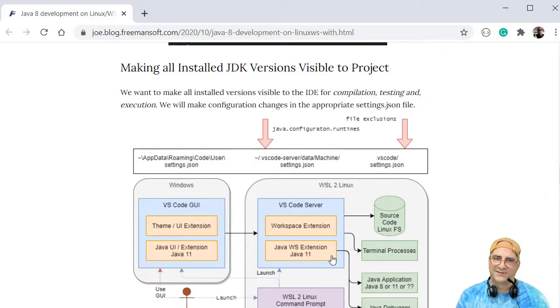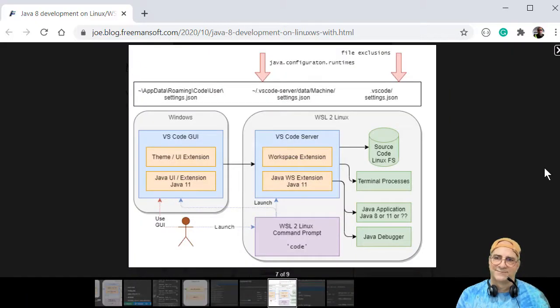What I need to be able to do is, wrong one, no, that is the right one. What I want to be able to do here is tell the server and the Java extensions what JDKs are available, so that if a Maven project or a Gradle project needs a different version of Java, those are available to them.